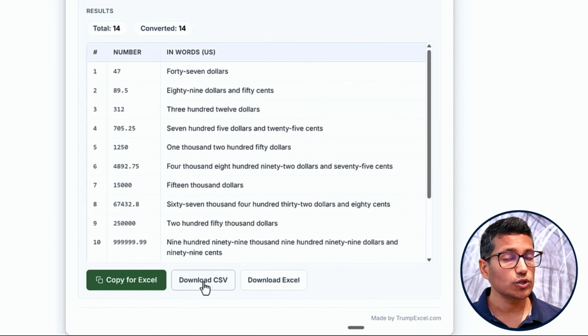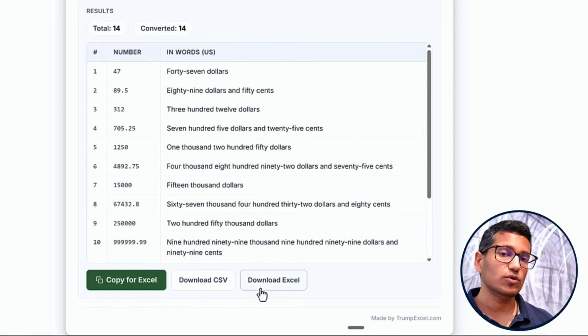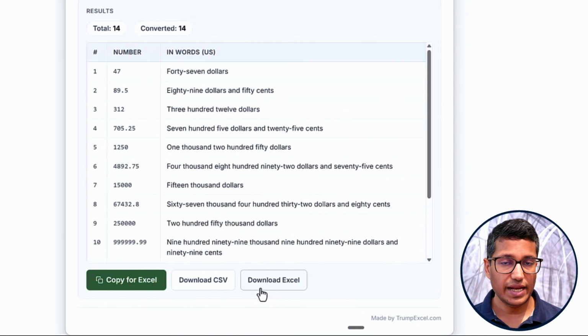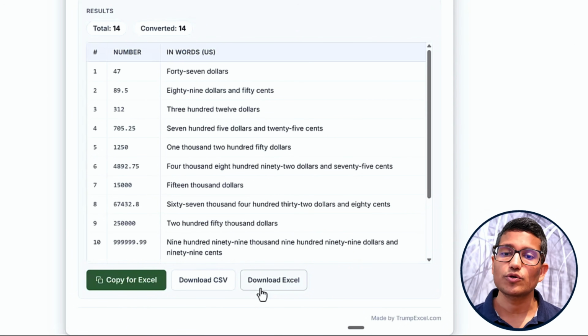And you can also download the CSV file. So in this case, if I click on CSV or download Excel, it is either going to download the CSV file or the Excel file. As I said, this is completely secure. So everything is happening in your browser. You do not even need an internet connection once this tool has loaded.